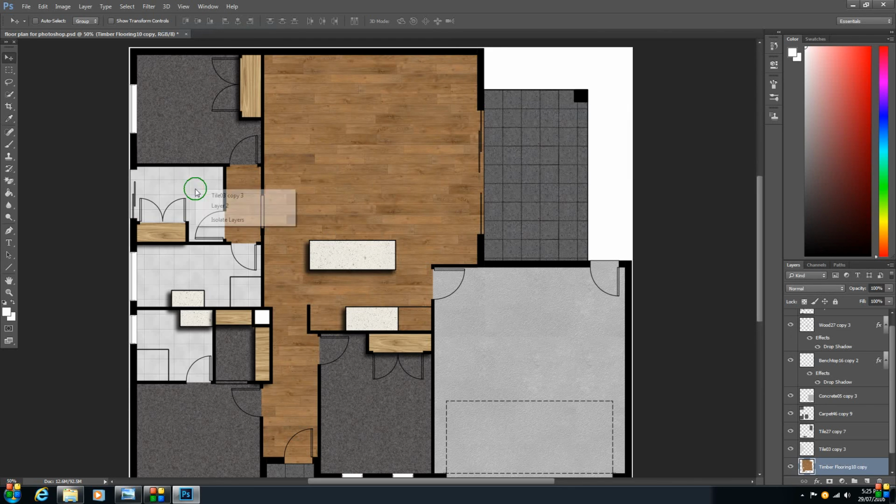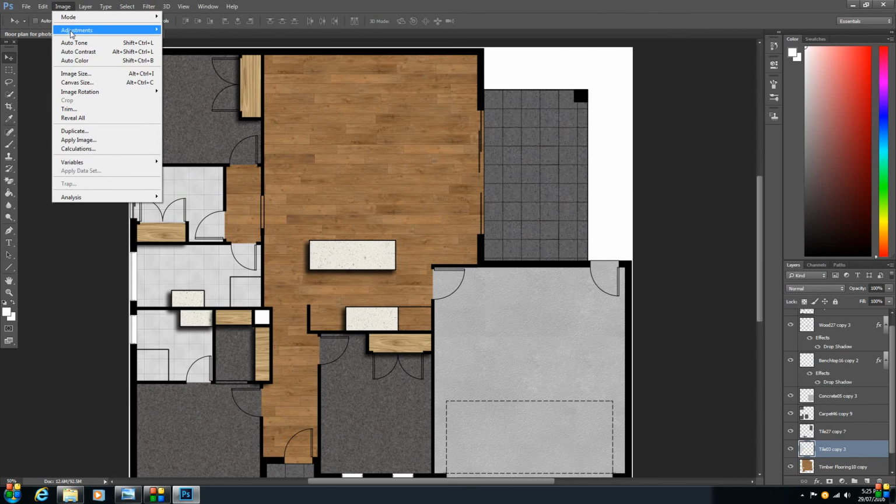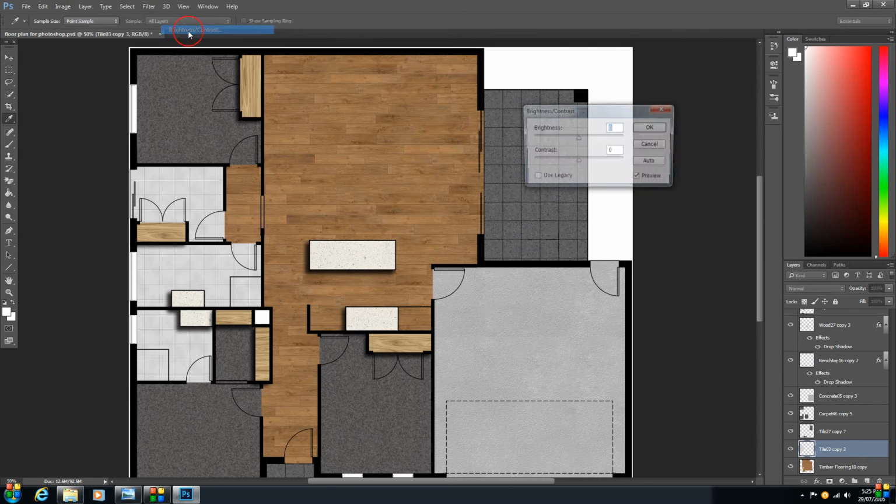And also the tiles, I'd like to make these tiles a little bit lighter as well. So right click on the tile selected, up to the image, adjustment, brightness and contrast, and we'll just make this a little bit brighter so it looks more white. So I'll put that at about plus 40. Okay, that looks pretty good.